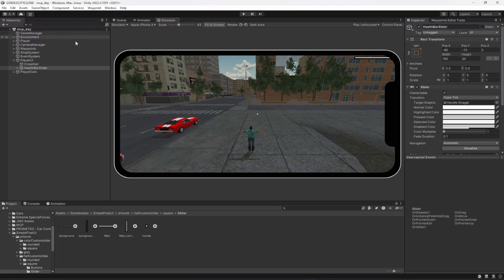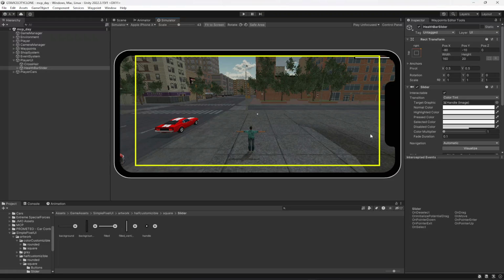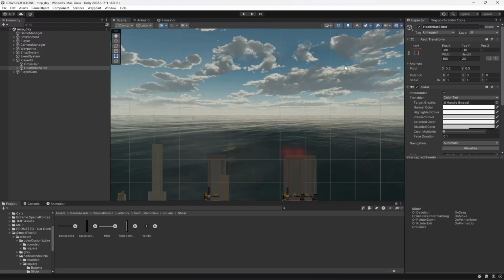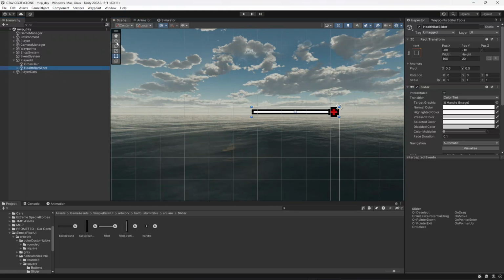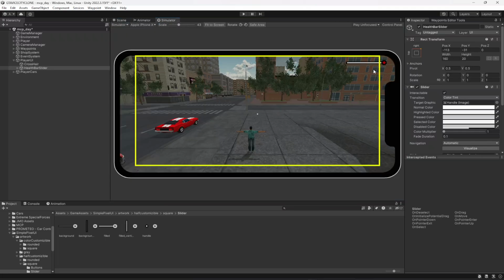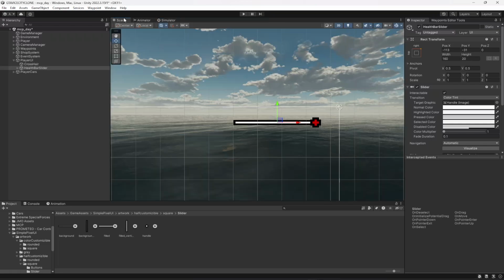And you can turn on the safe area as well. This is the safe area, in which we will be adding all of our controls and UI things. Now we have to move this a little bit. If we double click on it, as you can see, it is in the top left. We're gonna move it a little bit down, then a little bit to this side. And now as you can see, it looks good.